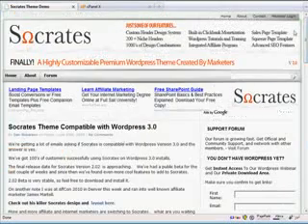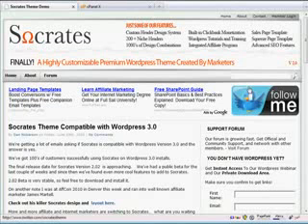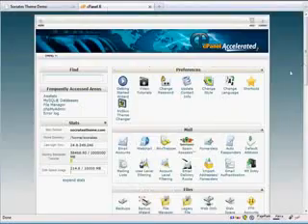I'm going to show you a quick tutorial here on how to get set up really quickly with Socrates. So just take a few minutes and I'm going to show you how to create a niche site very quickly with WordPress. And you know what? I haven't even installed WordPress yet. I'll show you how I can do that really quick.